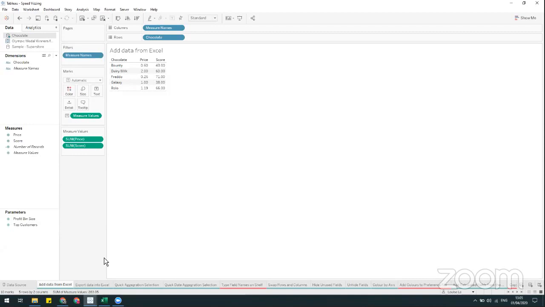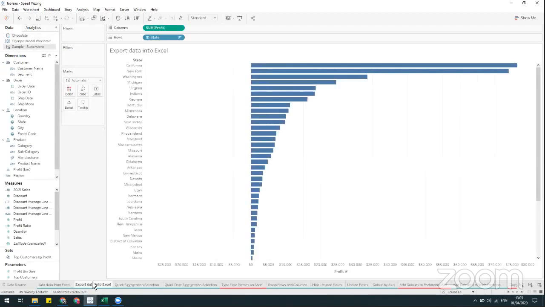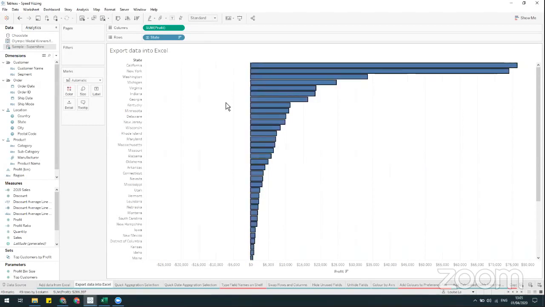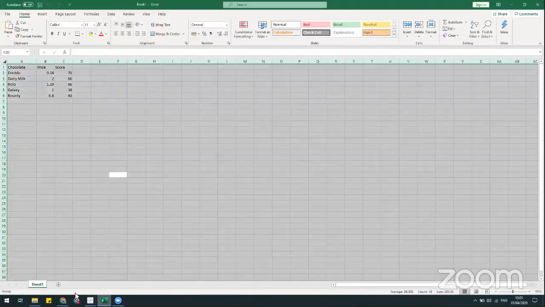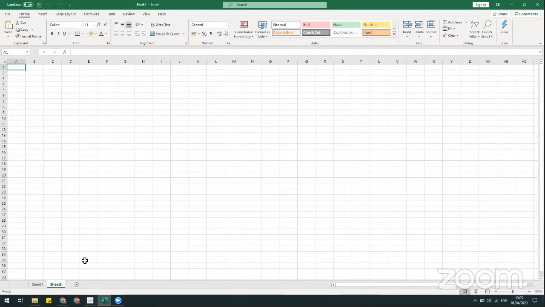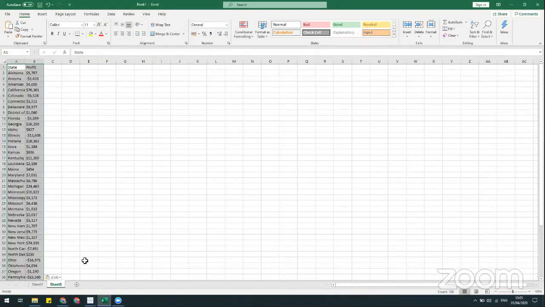And did you know you can actually do the opposite as well? You can export the data from a viz in Tableau into Excel. To do that, you can see I've got a chart with state and profit. What I can do is click Control A to select all the marks that I have in the view, and then Control C to copy that. Then if I go into Excel and open up a new sheet and do Control V, all the data that was in that chart in Tableau is now here. So I've got state and profit.